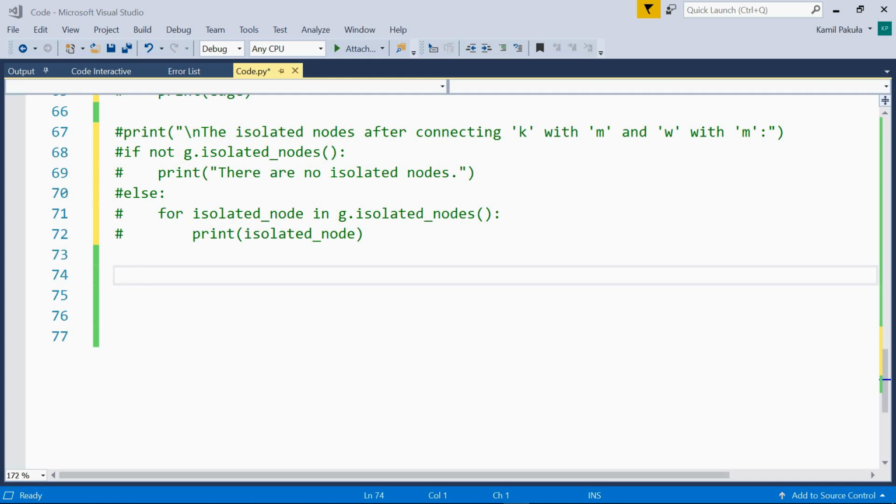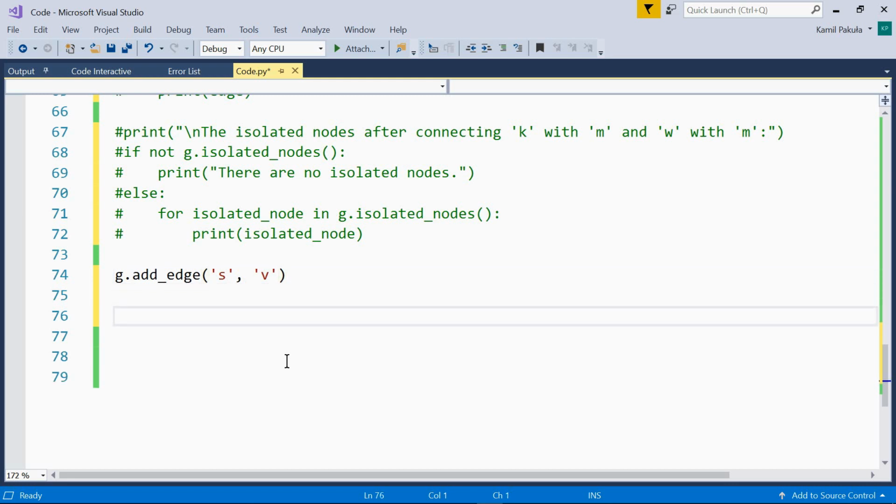Finally, let's add a totally new edge between two totally new nodes. Let's say there's a second line open between Sacramento and Vegas. So G.add_edge, S for Sacramento, and V for Vegas. Okay, let's see if the new edge was successfully created. Let's print out all the nodes and edges one more time.